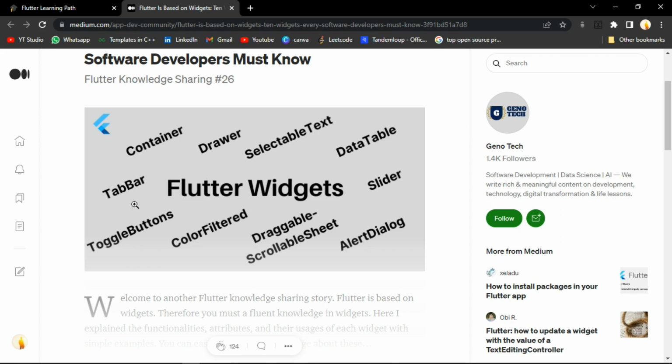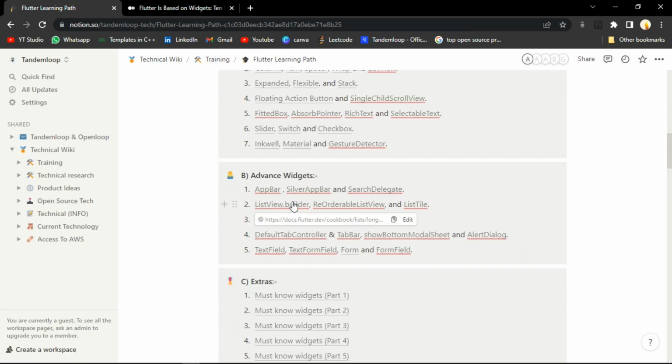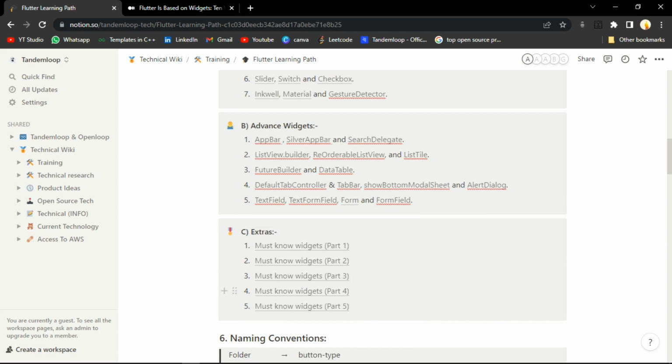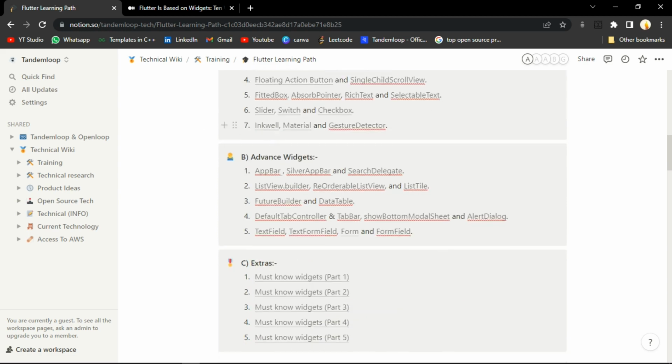So these were all the widgets for today, and we have covered all the advanced widgets as well as the extras, right? All the things are done. We covered in the third session up to the basic widgets, and in today's session we have covered the advanced widgets as well as the extra widgets, right? So I hope there will not be any problem in these widgets.